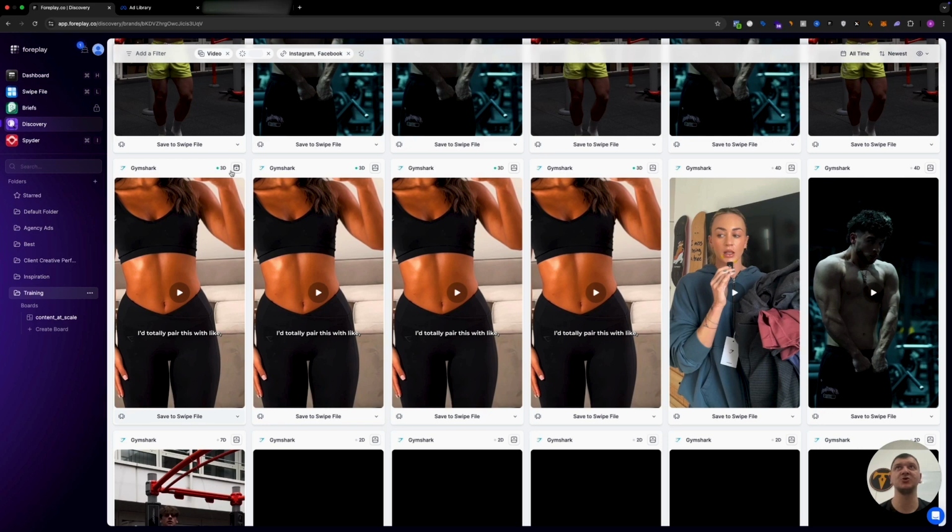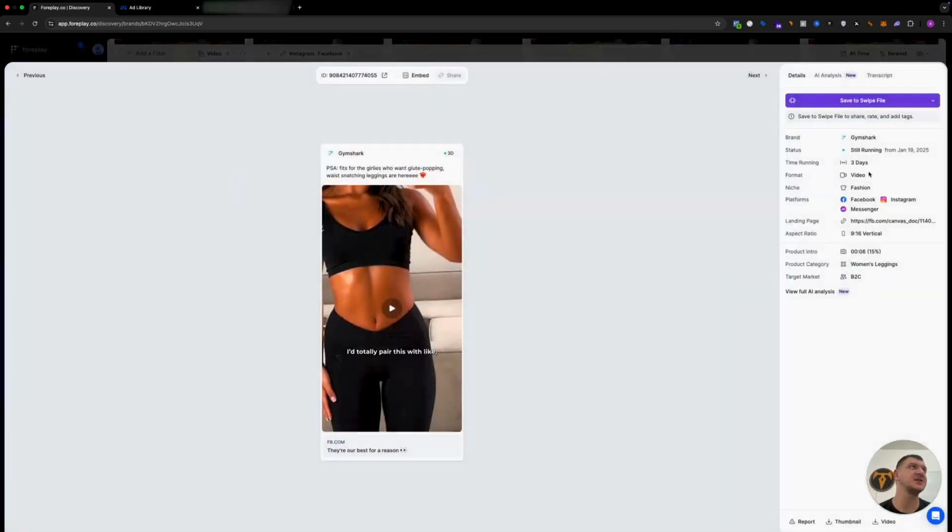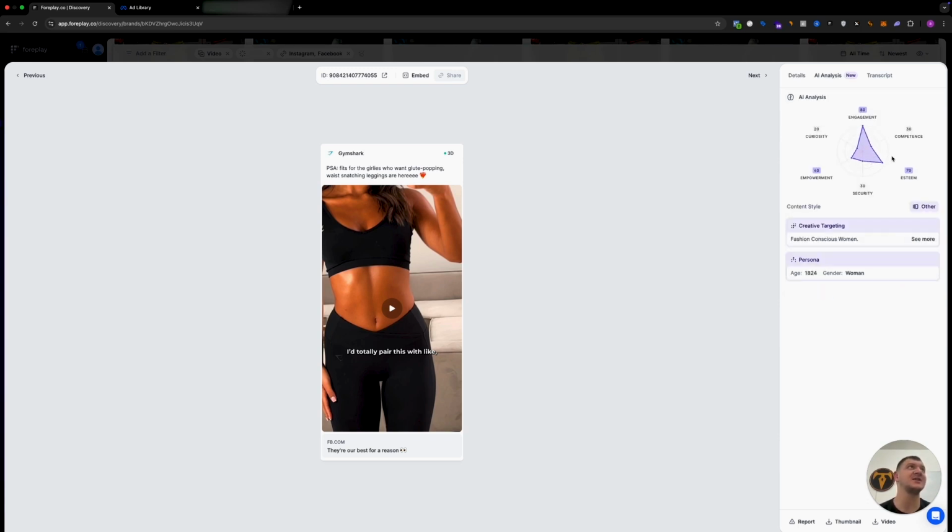You can also click here, and it's going to give you a bunch of different information. For example, you can see they created this ad on the 19th of January, which is 3 days ago. It's still running. They're running this ad on Facebook, Instagram, and Messenger. This is the landing page. What's the aspect ratio? How long they talk about the product category, target market, and you can also click view full AI analysis. So their AI analysis will show you that they are looking for engagement, targeting esteem, and empowerment.